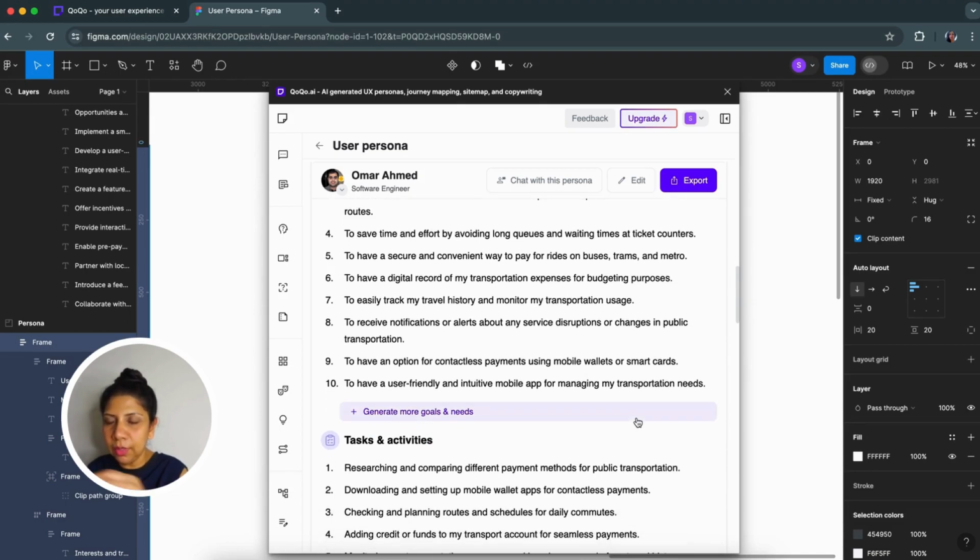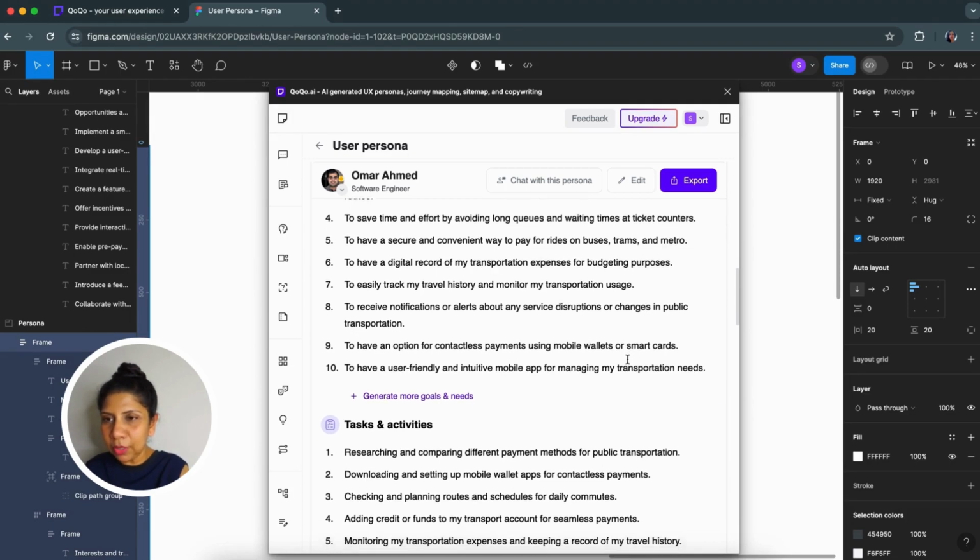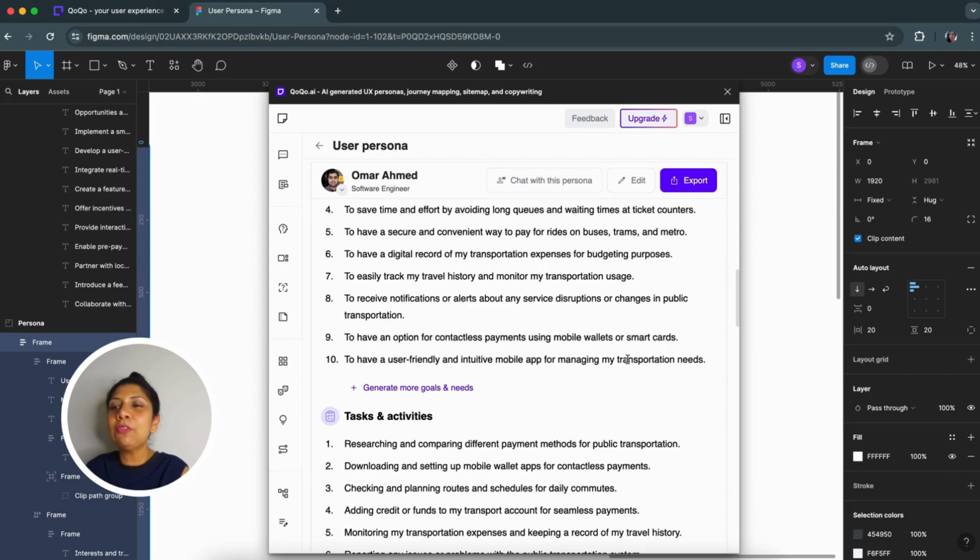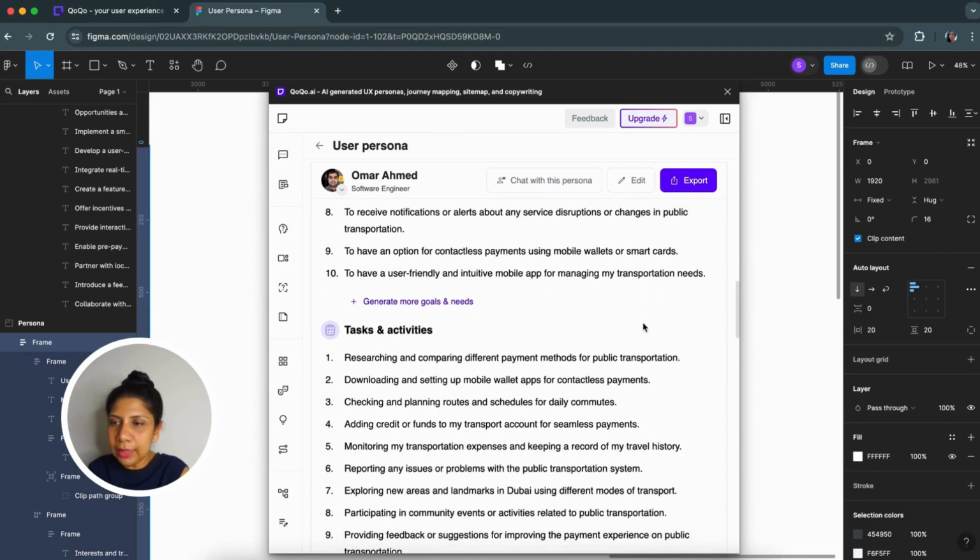Okay, that's cool. To save time and effort by avoiding long queues and waiting times at ticket counters. Exactly what I was looking for. To have a secure and convenient way to pay for rides on buses, trams and metro. Amazing. To have a digital record of my transportation expenses for budgeting purposes. So I think this is all good.